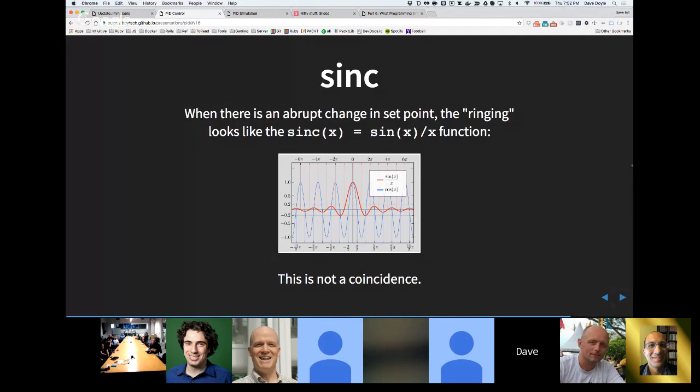Speaking of feedback, yeah. So in our case, changing the set point suddenly to a square wave signal. Look at the Fourier transform of that, and also look up impulse responses.